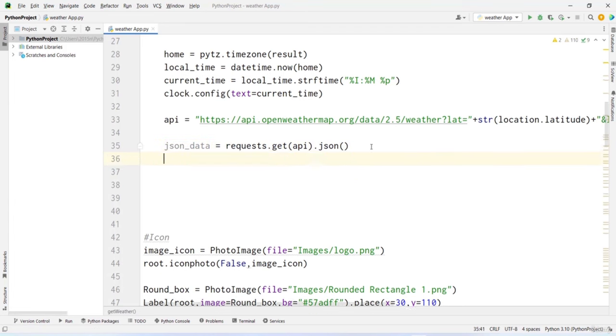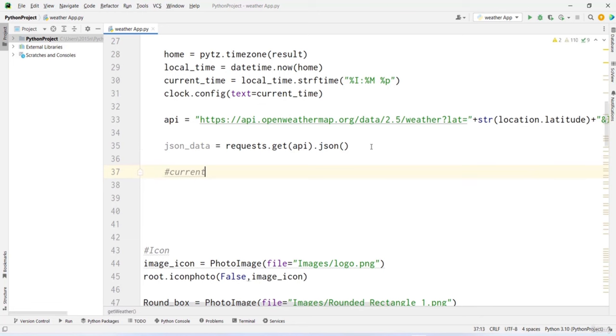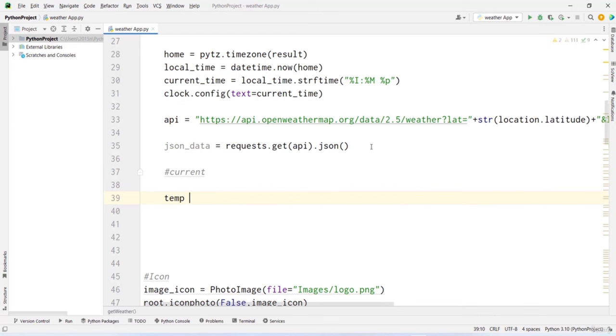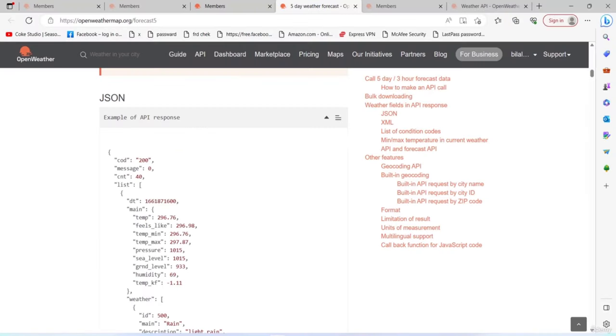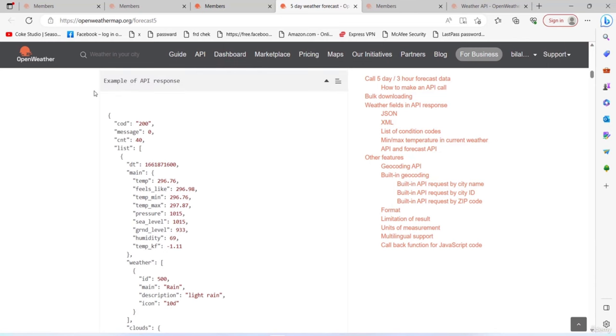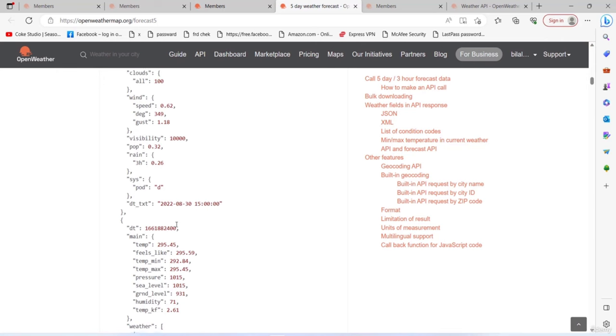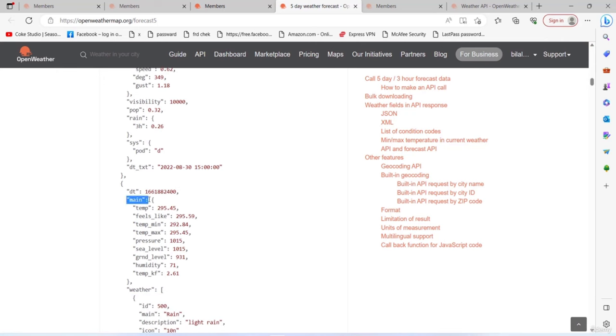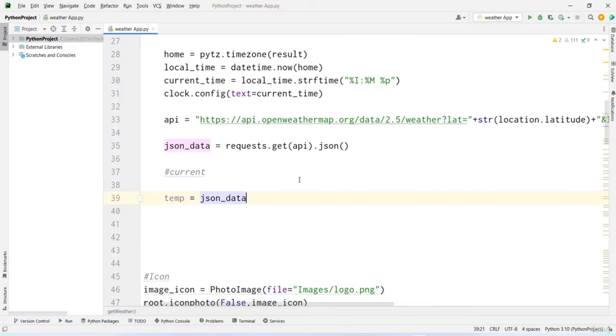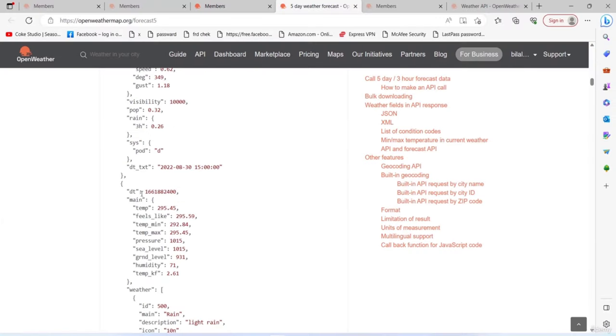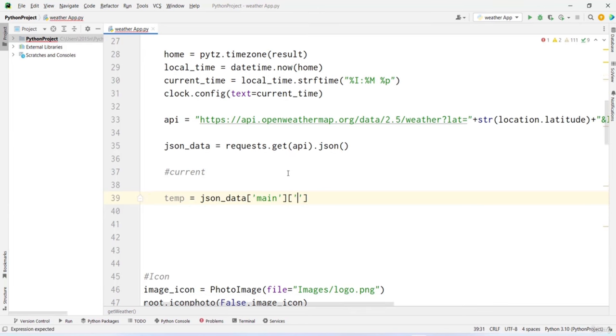Okay, so first of all, we will get some current information about the weather. For example, we will get the temperature. In here you can see this temperature. We can get the temperature right from here as well. It is basically this main key, and through this main key we can get this temperature. So right in here, I'll say JSON data, which is this variable which contains this JSON file, and then specify the key main, and from this main I can get the temperature. So let's open this thing, and now right in here we can get the temperature.